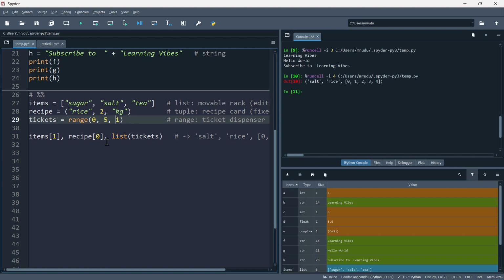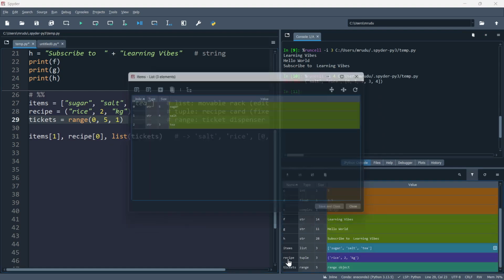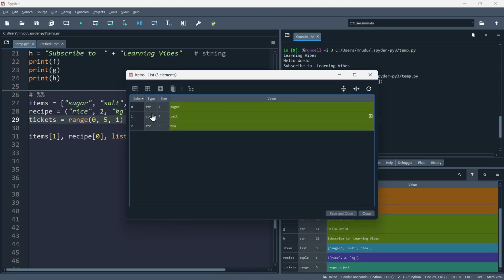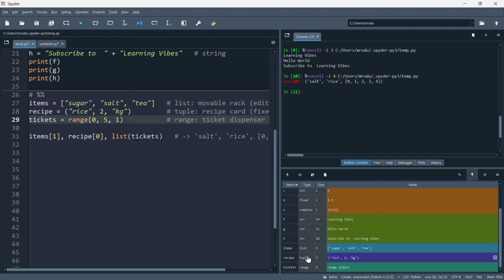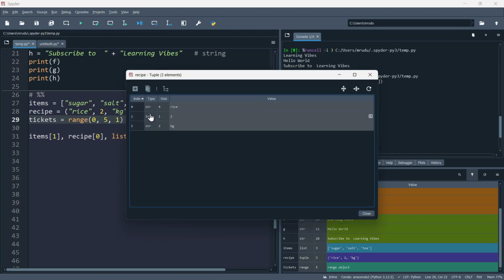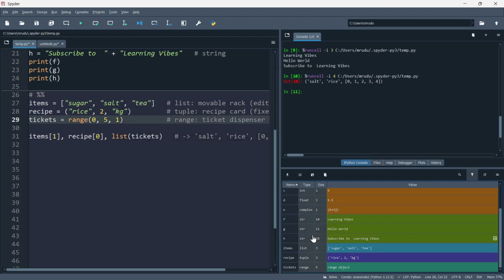So let's run this segment and you can see here item, all these three: sugar, salt, and tea, and they are string. If we go for tuple, they are string. This is an integer number and a string. And then we have range, right? So we are going to understand this in detail, but in upcoming videos. Now let's go for the next.